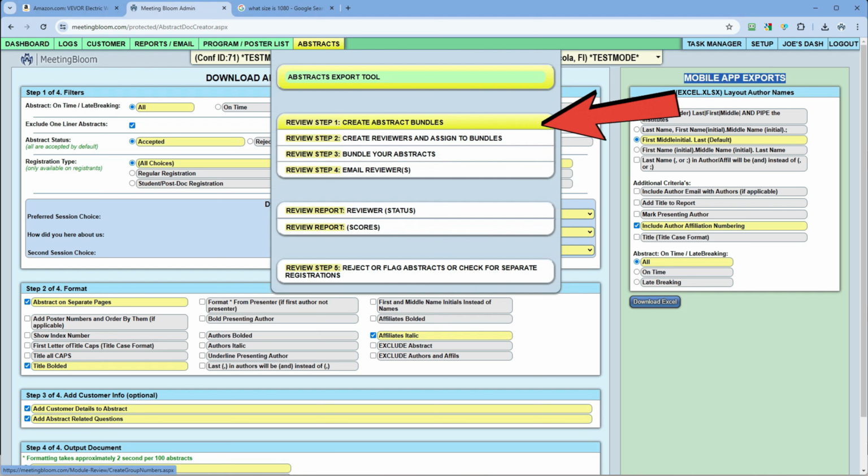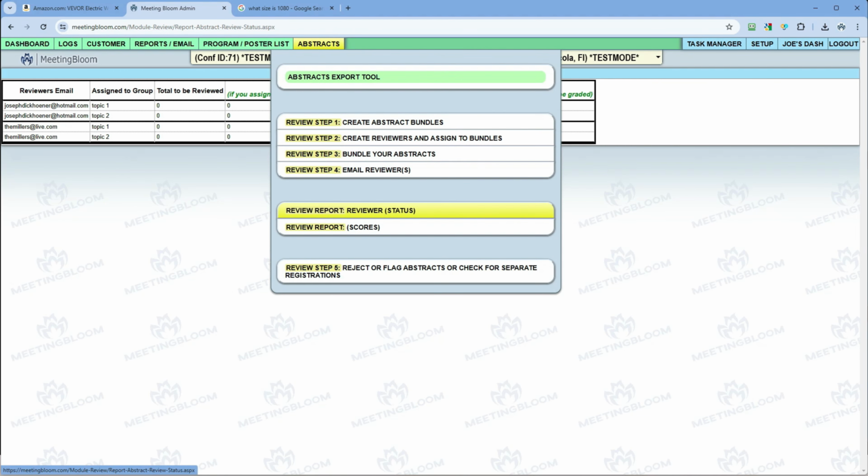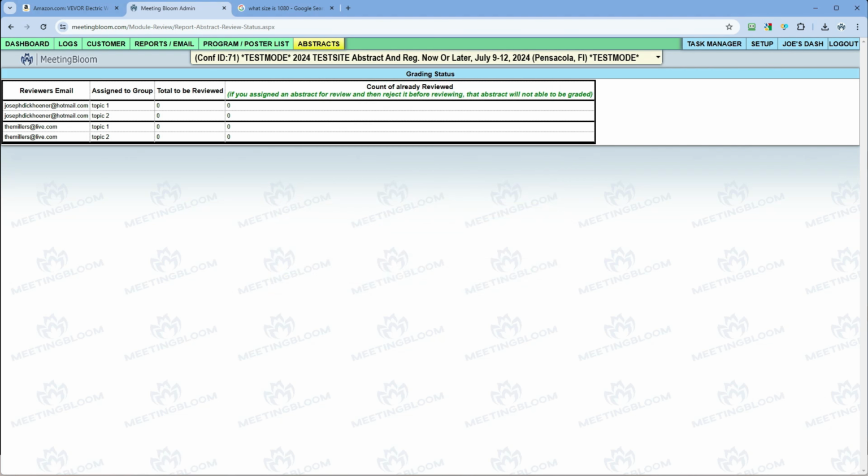So these are the review steps, and this will be another video, not this video, because there's a lot of steps involved with the review: creating the abstract bundles, the reviewer assignments, binding to the abstracts, emails to the reviewer, and then your scores. And you can see the status of your reviewers. But like I said, this is another video, because there's a lot of process involved with your reviewers, and we both know there's a lot involved with the review process.